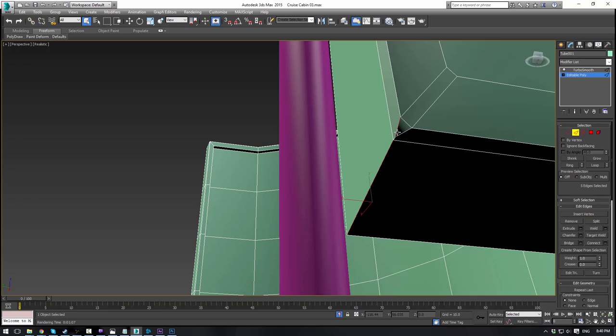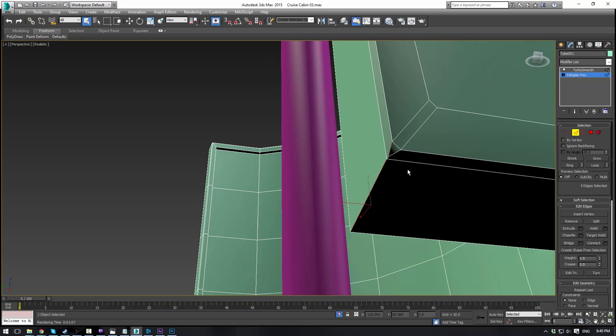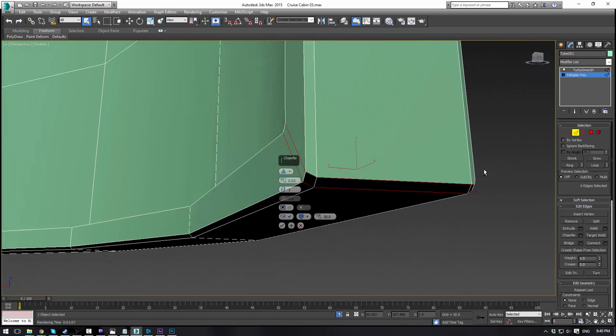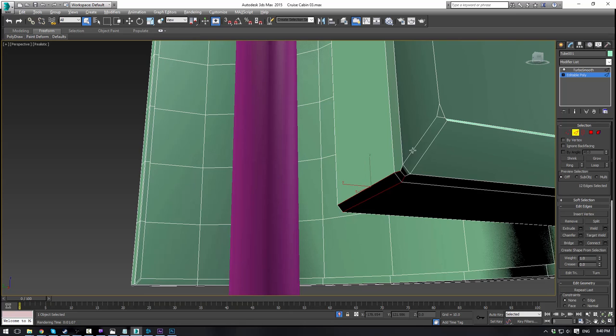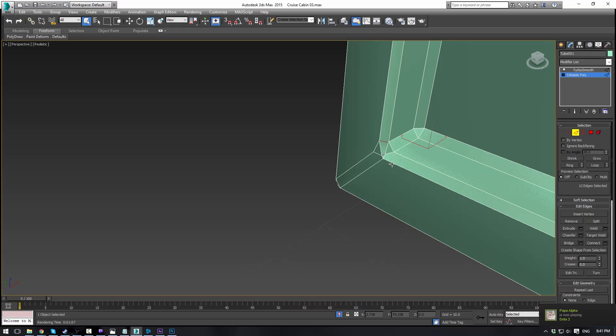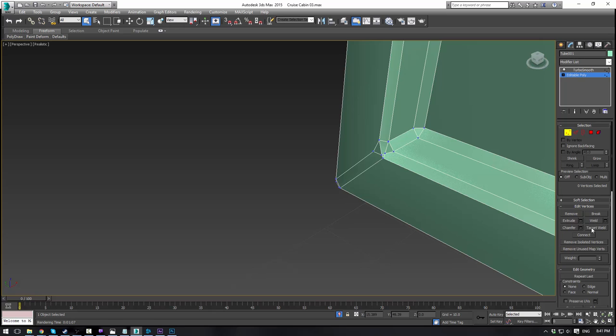Alright, let me get this last little bit. Not that one. That's the problem, we can't even really zoom in. Right, there we go, we got it. And chamfer. Okay. Now that is an interesting little joint we have there. We should really fix that. That's gonna cause us some problems, so let's just target weld some points here.